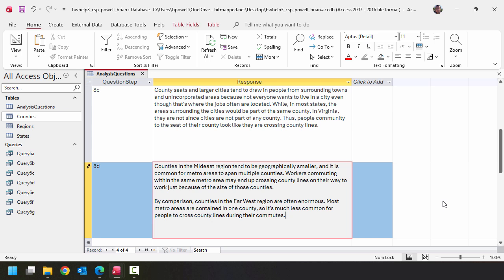My answer for this one is that it really boils down to geography and the size of counties. In the older parts of the country, which would be the Mideast region as a primary example, most of the counties tend to be relatively small. It's very common for metro areas around larger cities to span multiple counties. So even if you're commuting within the same metro area, there's a good chance that you might live in a different county than where you work, just because there are multiple counties involved in the metro area where the jobs are.